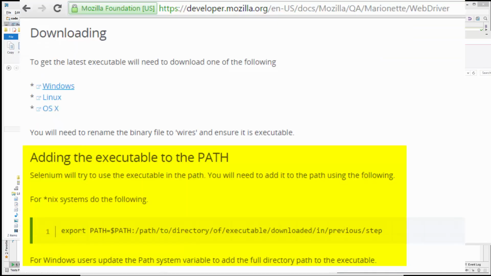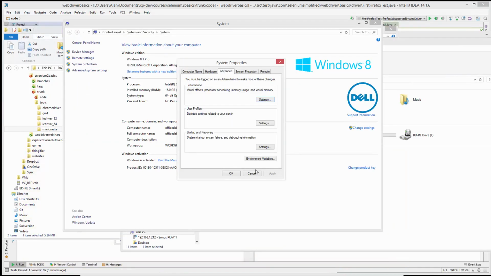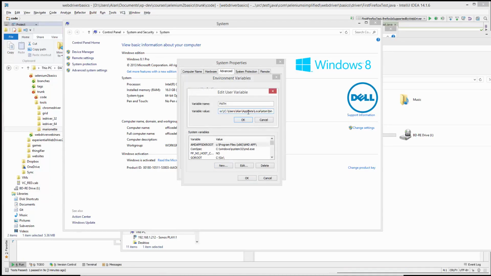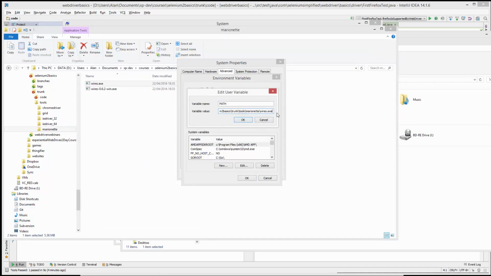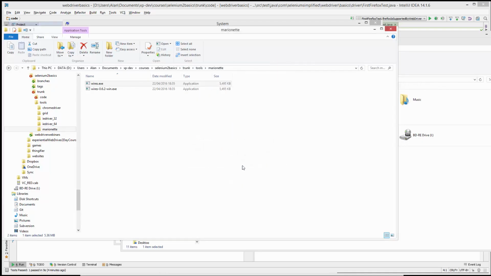wires.exe. Now the easy way to get this working is to add this wires.exe into the path. So for the path settings of my computer, if I go into the environment variables, find the path, edit it, and at the very end of this path, if I just add the Marionette folder with wires.exe into that path, do OK, OK, OK, I'll have to close the IDE down and start it again so that everything takes effect.